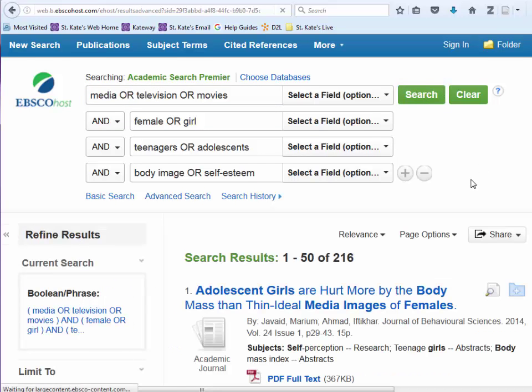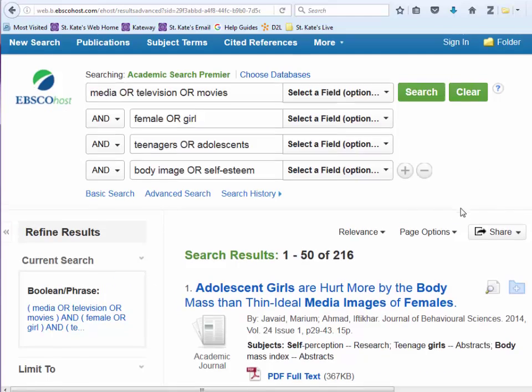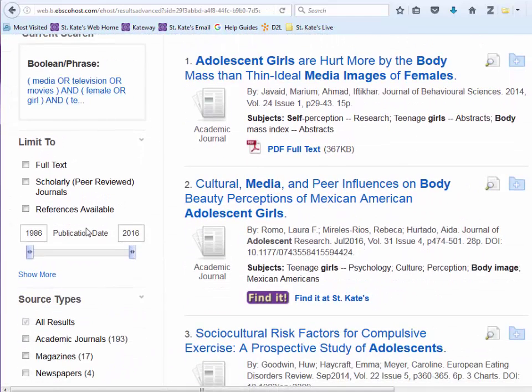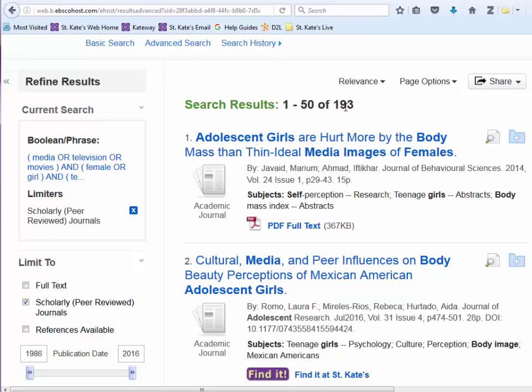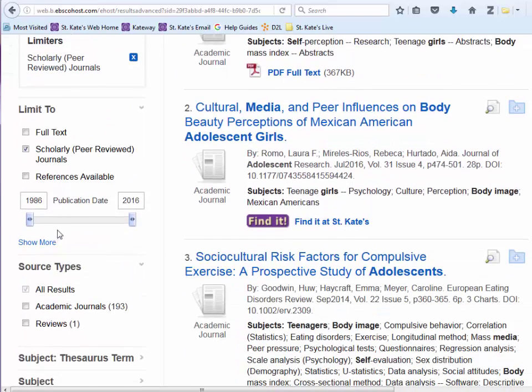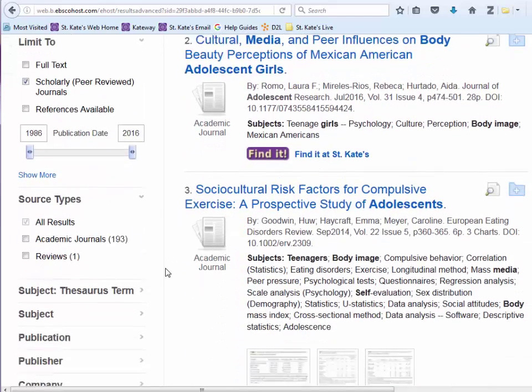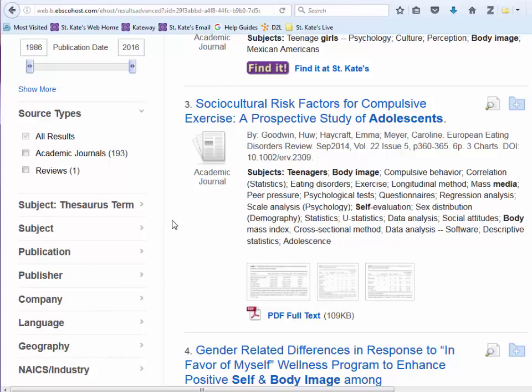All right, 216 results. So here's where using the limits along the left-hand side might be useful. Again, we can do these scholarly peer-reviewed journals. So it knocked it down to 193, not too bad. We could also do publication date ranges, and there are a few other filters that could be useful along the left-hand side here.